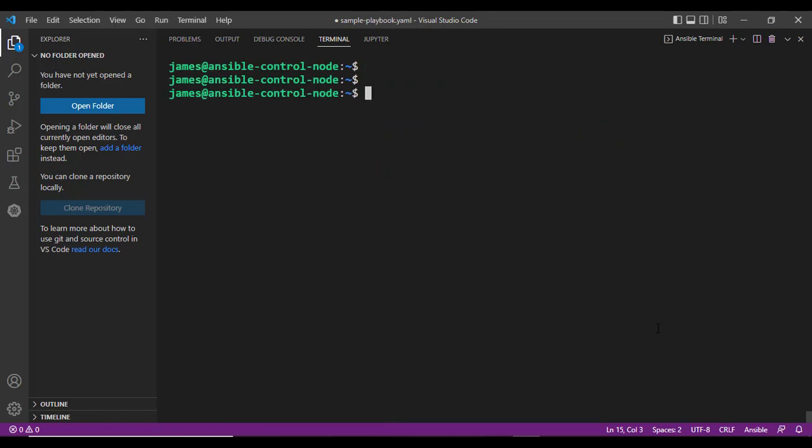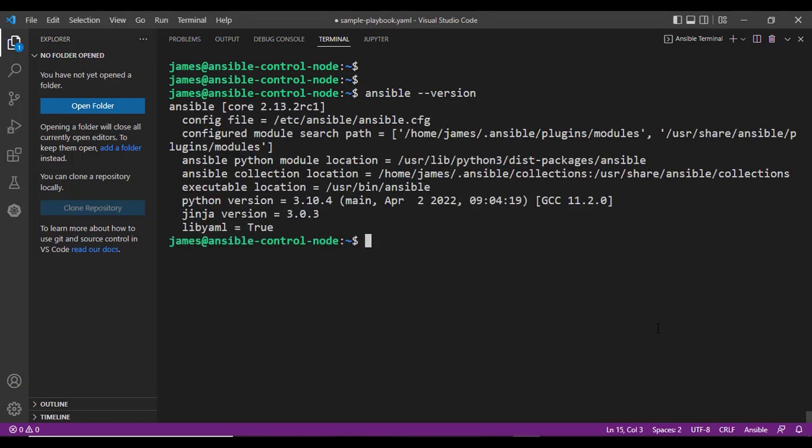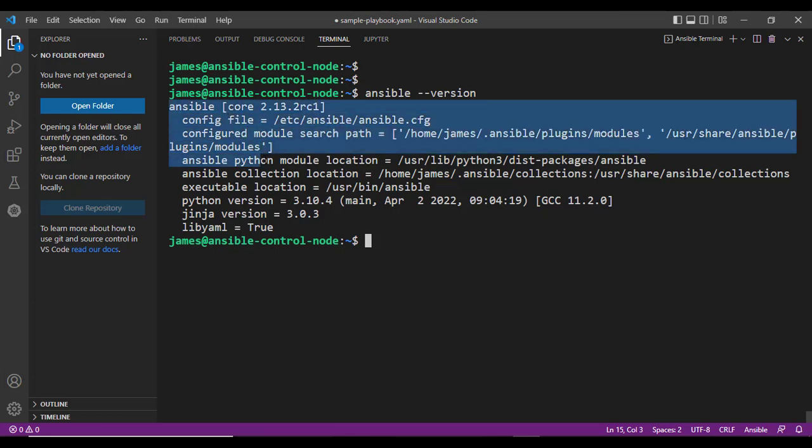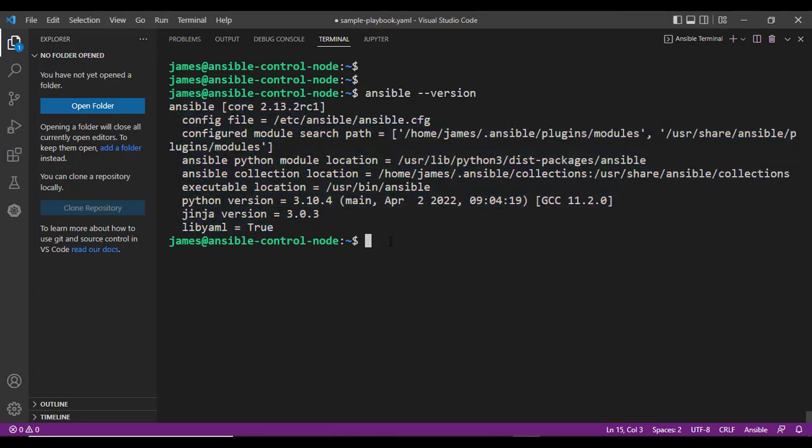So once again, confirm that Ansible has been installed. So I'm going to run the command ansible --version yet again, and you can see that we get the information about Ansible as we did before. All right, now Ansible has successfully been installed on the control node.